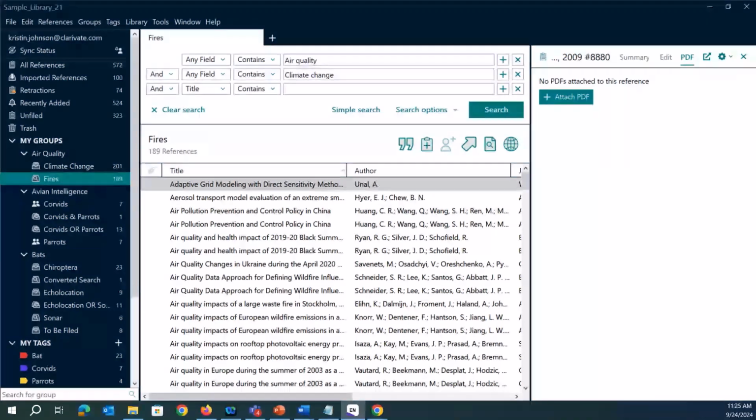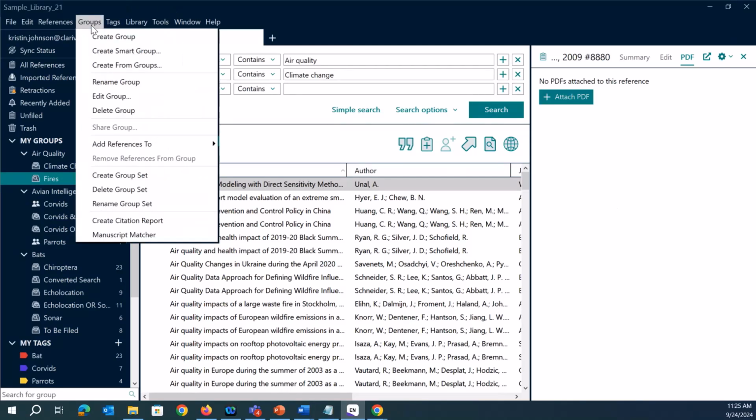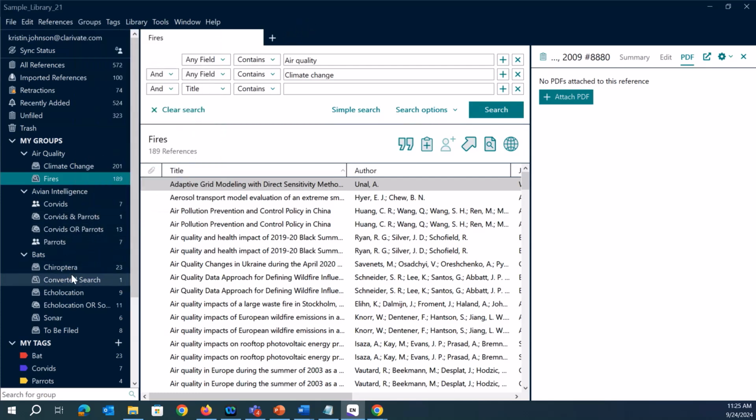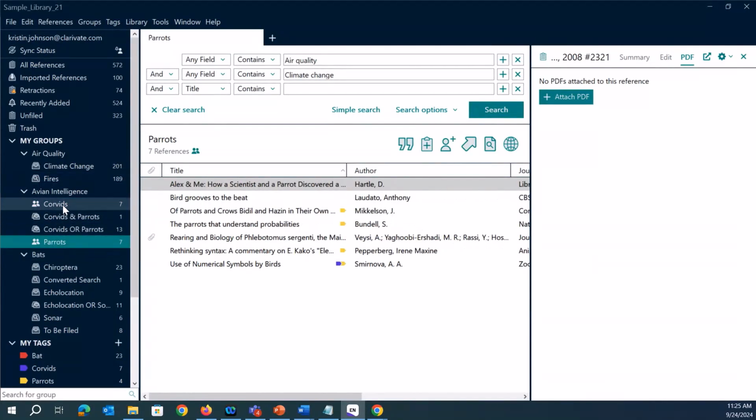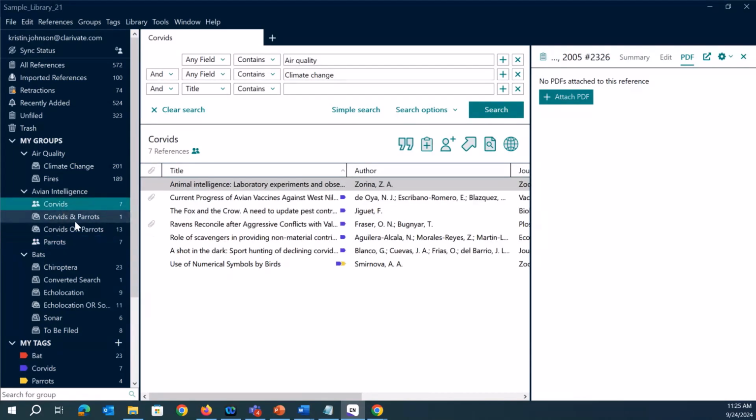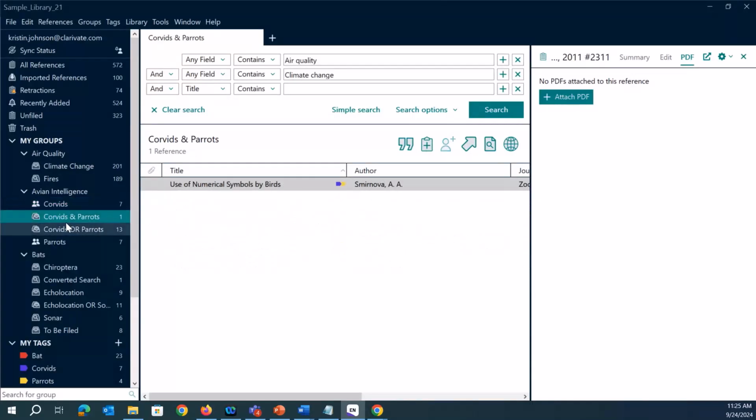Now, there's also a combination group that I mentioned as well, and that's create from groups in the groups menu at the top. So you can do the create from. I have two already created, so I'm going to just click on them. So I have these under avian intelligence. I have two sets of references: Corvids, which has 7, and Parrots that has 7. They each have 7 references in them. So I've created a combination group for corvids and parrots.